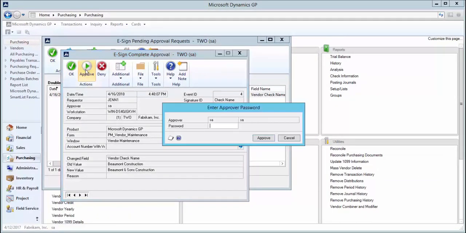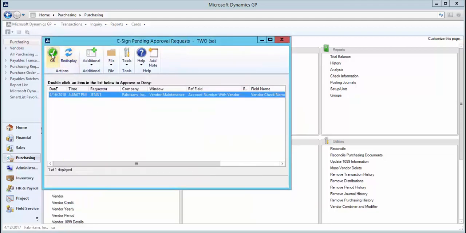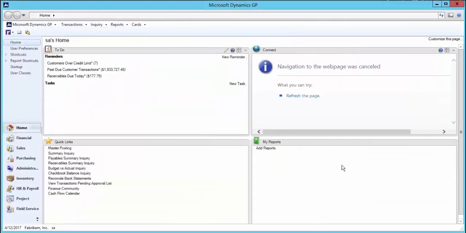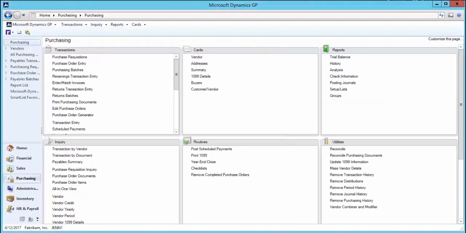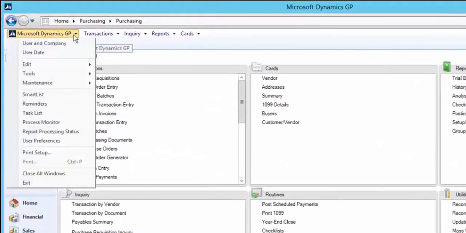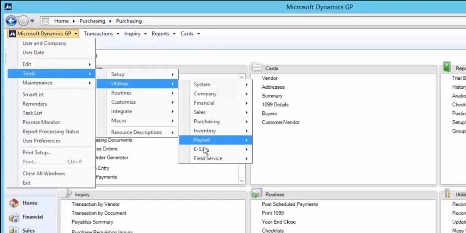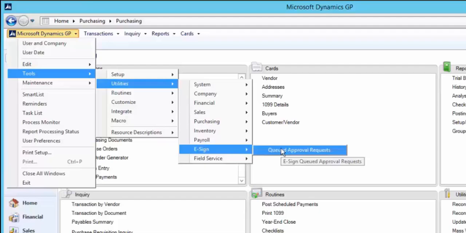We'll click Approve, enter the password, and then click Approve. And then click OK to both windows. Let's go back to the other install, where the requester is logged in. When the approver has approved or denied the change, a pop-up will notify the requester, or they can go directly to the window under Microsoft Dynamics GP, Tools, Utilities, eSign, and Queued Approval Requests.